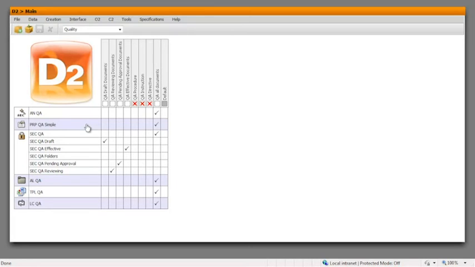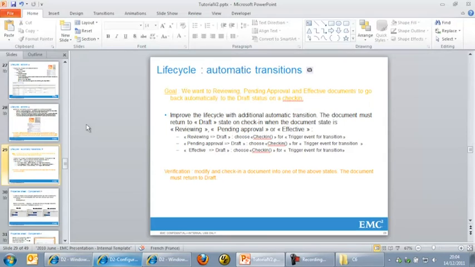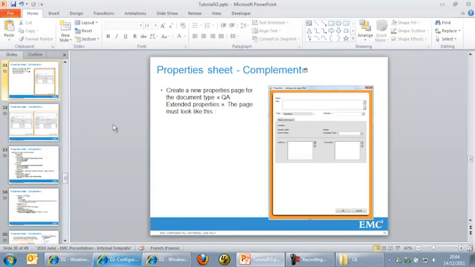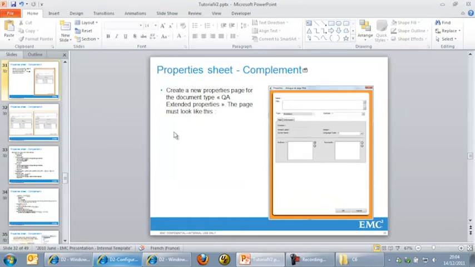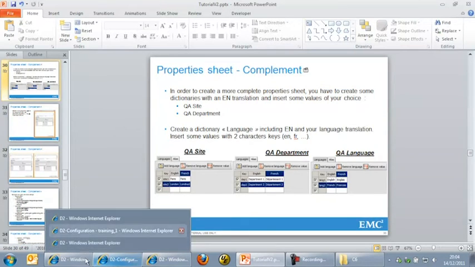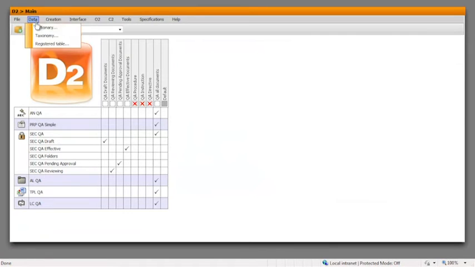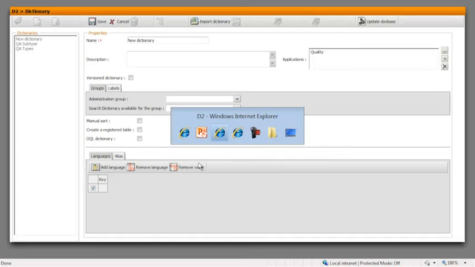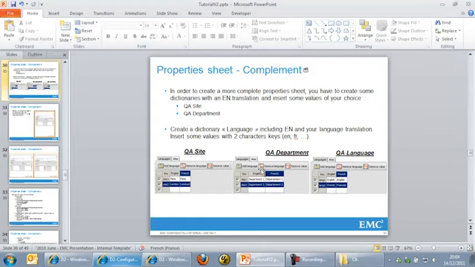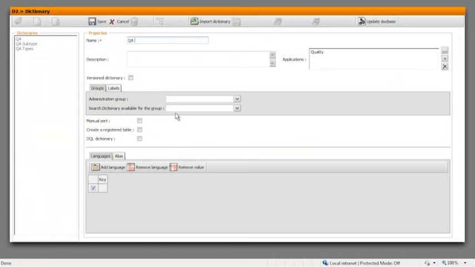Okay, so now the next part will be to create this property page. Before creating this property page, I just have to create 3 new dictionaries that will be used in the property page. I have to create site, department, and language. So let's do that quickly. If you have any question while I'm doing this, we can answer it maybe.